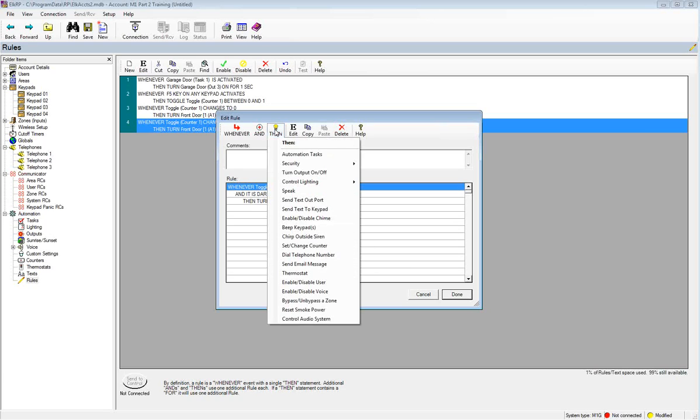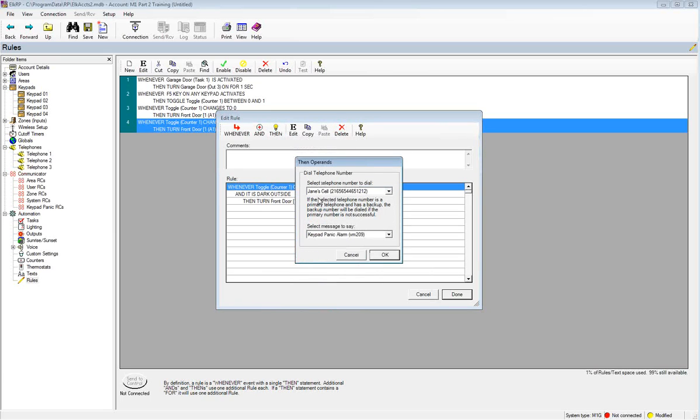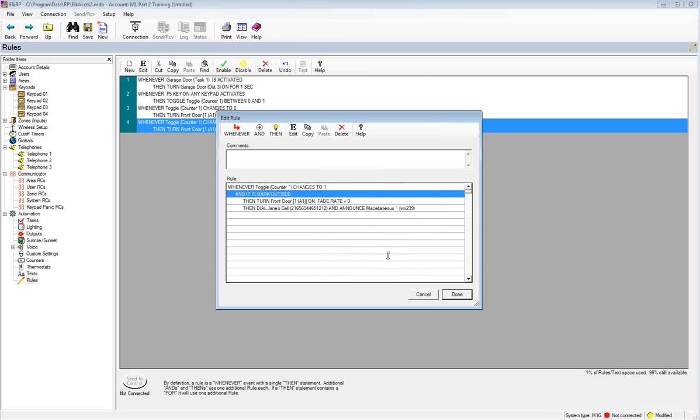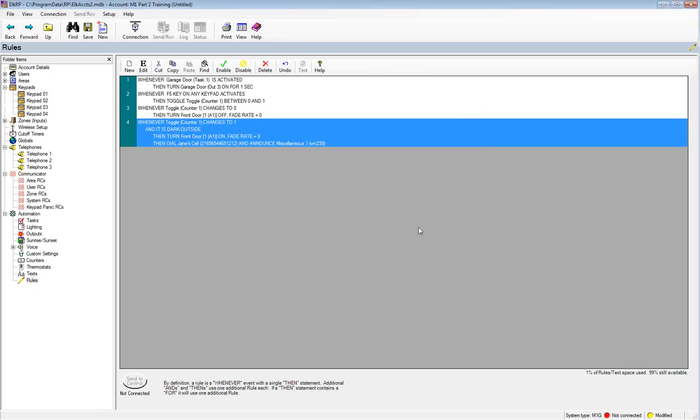For instance, I could add a then. And this may not be real-world practicality, but I think you'll get the idea that we could dial Jane's cell phone number and we could speak a message. And it could be something like miscellaneous 1, for instance. So now whenever the toggle counter changes to 1 and it's dark outside, then we'll turn the light on and we'll call Jane's cell phone and give her this message that we've created. So that one's done.